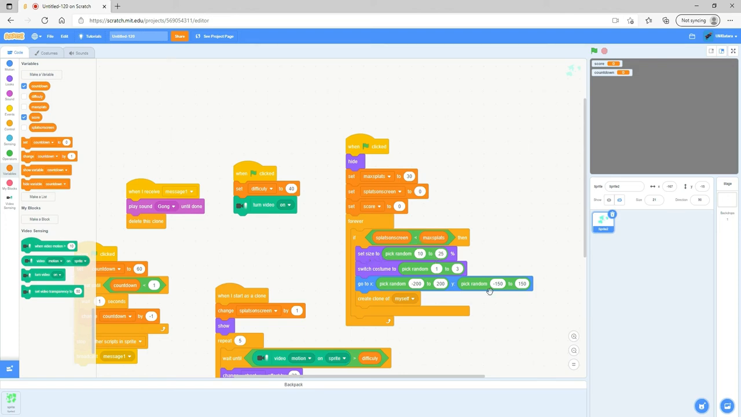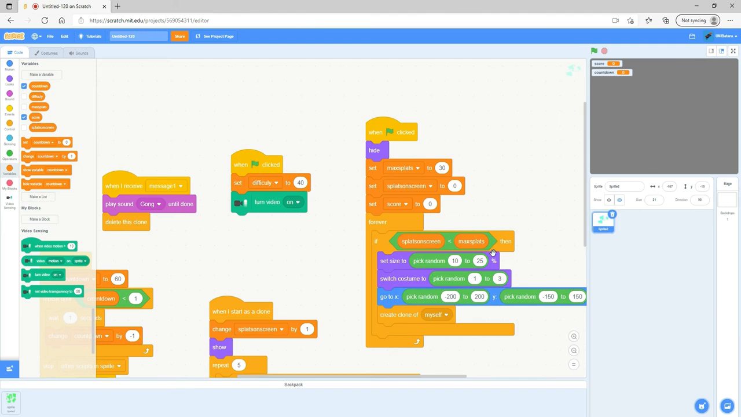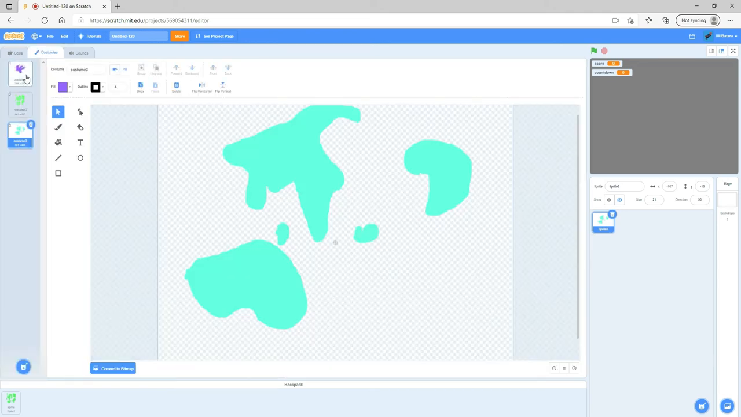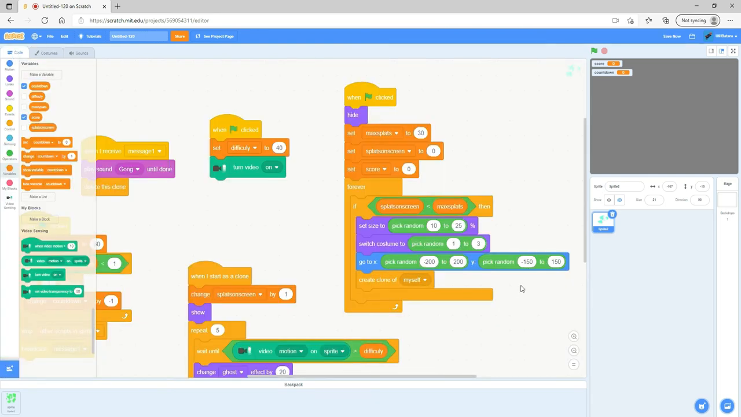Set size to pick random 10 to 25. Switch costume to pick random 1 to 3. It doesn't matter what the names actually are, because this is 1, 2, 3. I recommend not naming them anything. And then go to x: pick random -200 to 200, and y: pick random -150 to 150. And then create clone of myself.